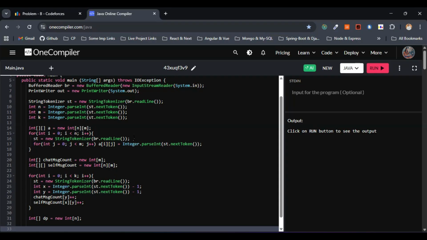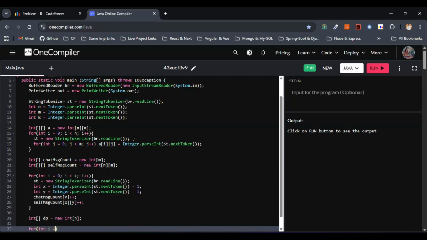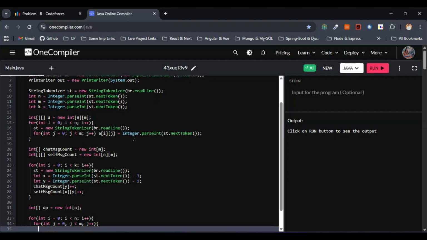So let's articulate the same thing in the form of code, right? Then after doing that, we have to print the notifications for all the employees. So that's what we need to do. Only that part will be left. So first let's consider for each employee and for each chat. So I'll just go with for int i equals 0, i less than n, i plus plus. So for int j equals 0, j less than m. So this is fine, I believe, right?